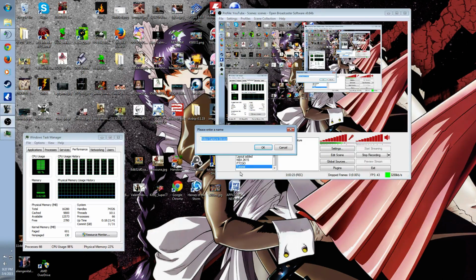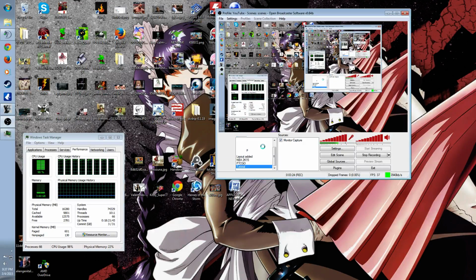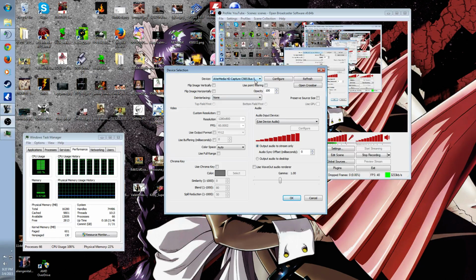Okay, so we're going to do video capture device, and from here we're going to capture from my AverMedia HD. Right, so this is all set up. It's all good to go. We're not going to tell it to do any custom resolutions or anything. We want to capture everything from the way how it's coming from this screen to the capture card.